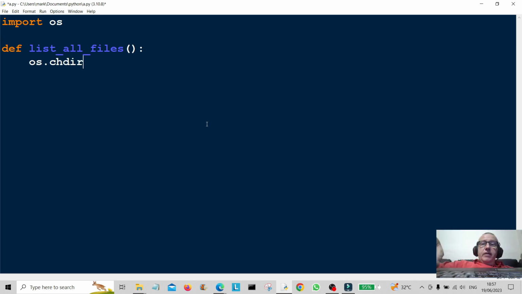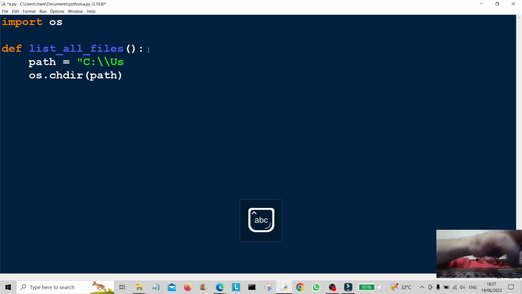os.listdir, change directory, and we're going to change directory to the path above that I've not written. Okay, I should have put the path in. So the path is going to be equal to C:, I'm on Windows by the way, as you can see, users, mark, desktop.